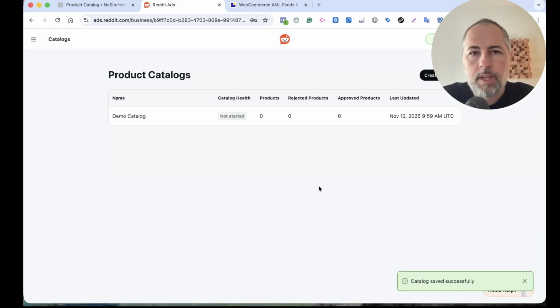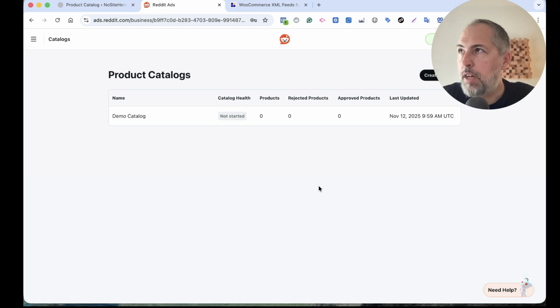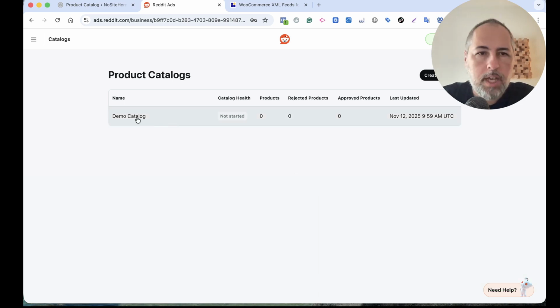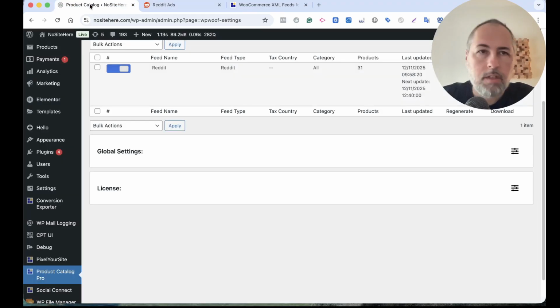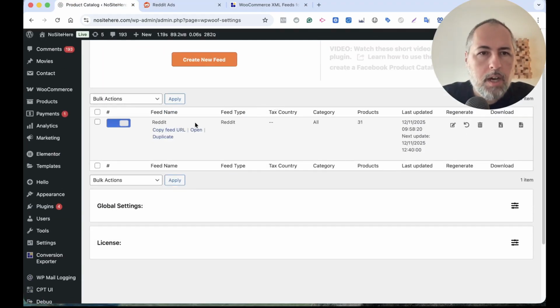And now Reddit will come and get the products from your feed. It might take a while, and you will see information about rejected products, approved products here. This is it. This is how you can upload the products using our dedicated add-on.